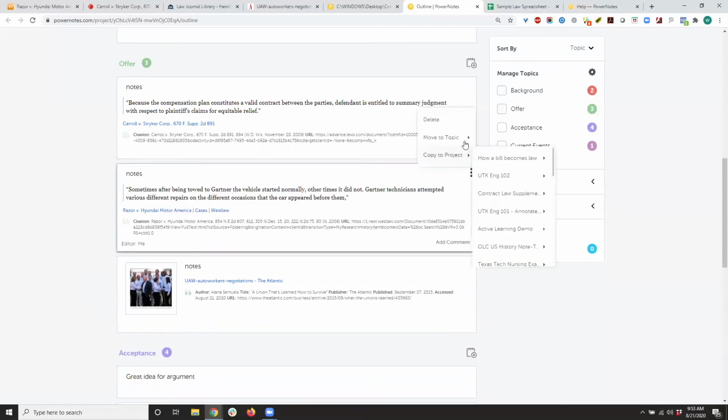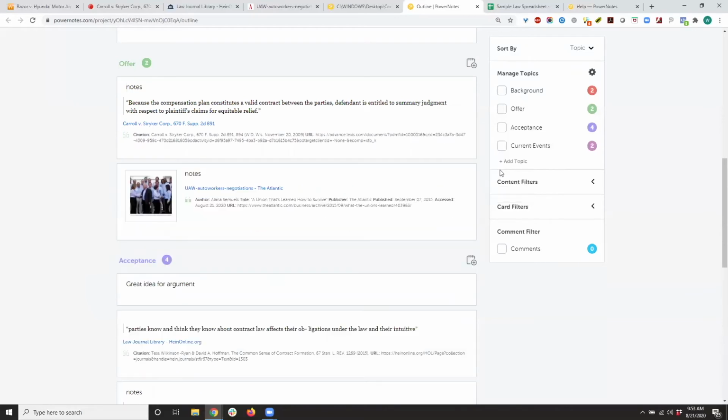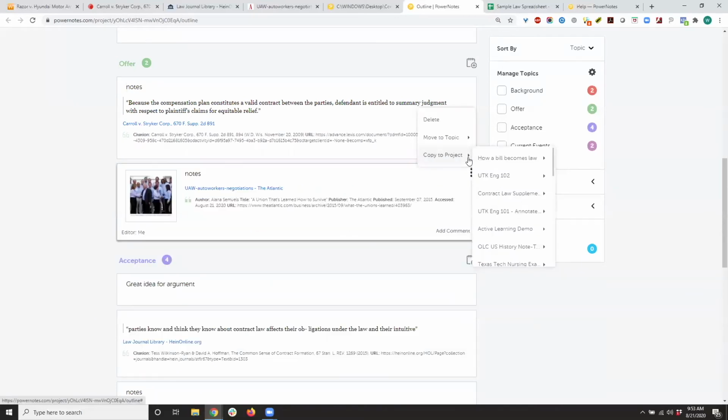Or you can move it into a different topic that's further away, because dragging and dropping over a long distance is not the best experience. So I can move things a long distance. You can also copy any card into another project if you misplaced it or something like that, or into the same project and duplicate it.